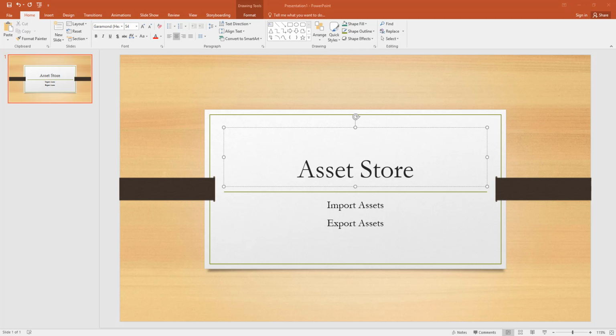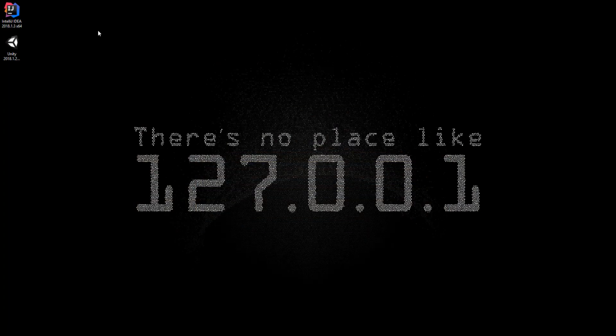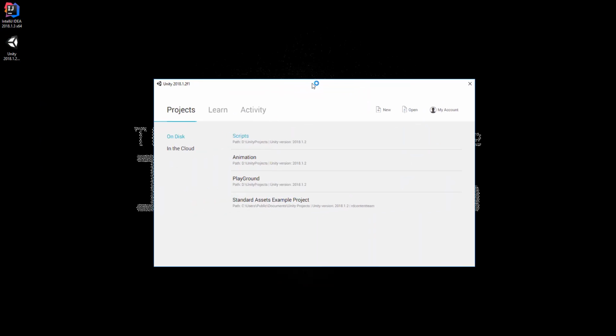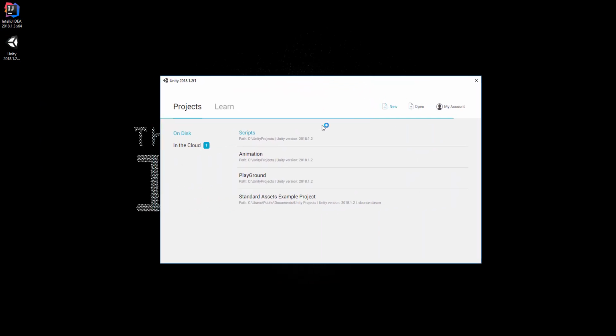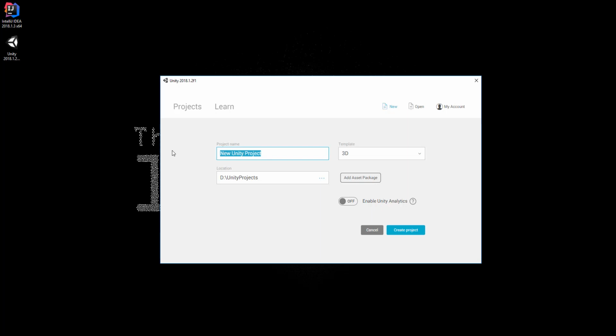This tutorial is going to cover the asset store, importing assets, and exporting assets. So let's go ahead and actually open up Unity. And we're going to create a new project. I'm going to call it Import, Export, and Store. You can call it whatever you want.